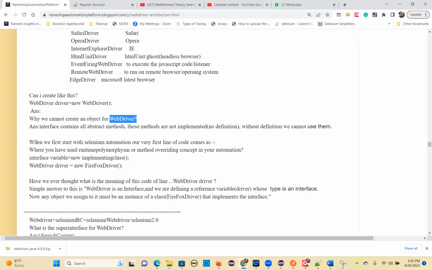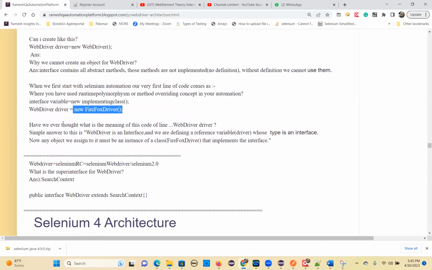So when we first start with Selenium automation, you will write like this: interface variable name equal to new implementing class. So WebDriver driver equal to new FirefoxDriver. This is called the runtime polymorphism concept. This is the parent type, right? That parent type reference variable is pointing to the implementing class object. So that is the reason it is runtime polymorphism. It is following here on the slide.